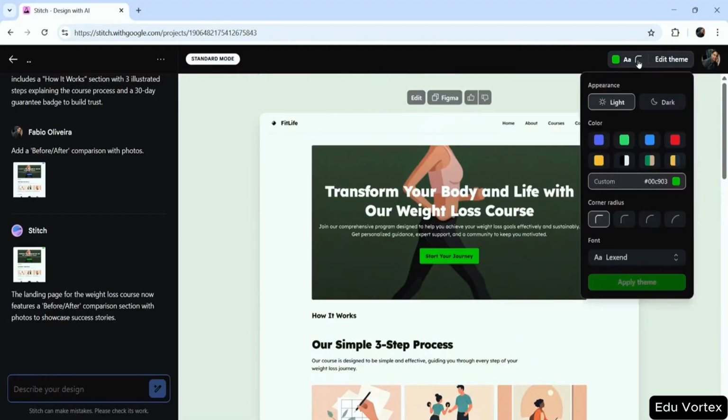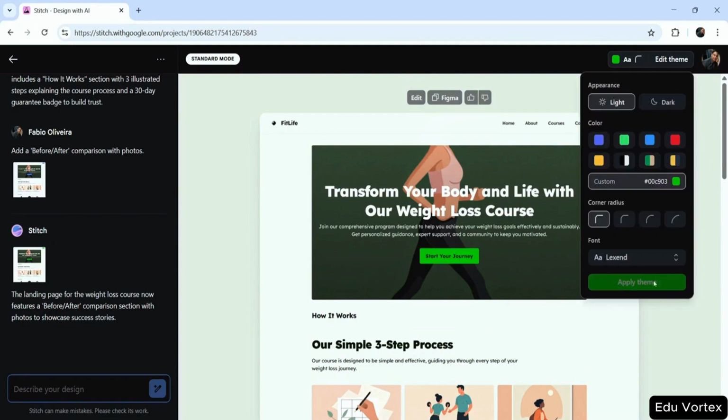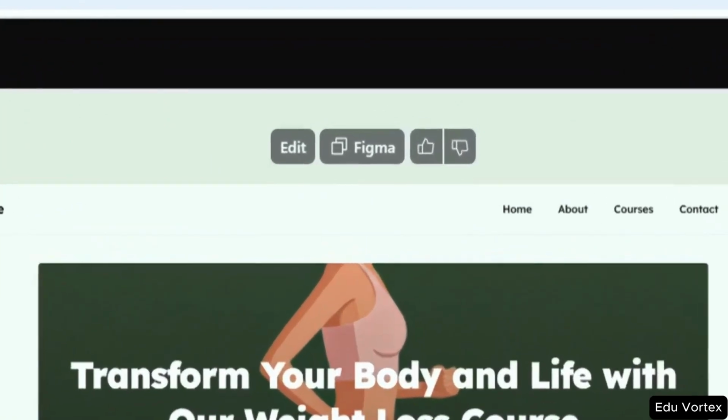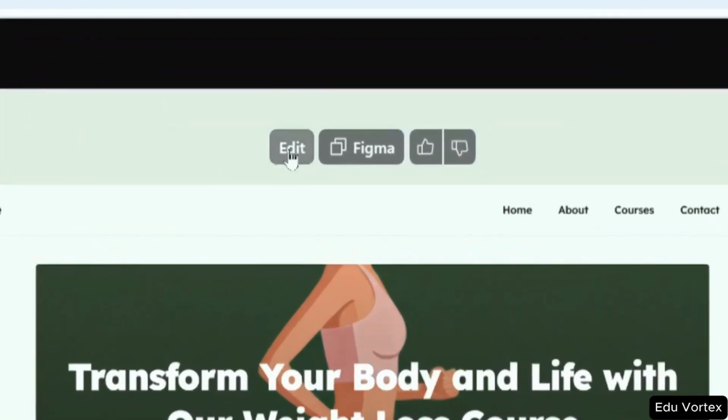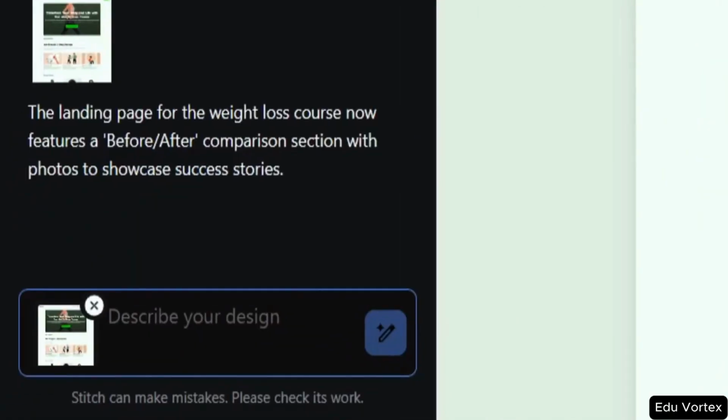Amazing, right? As you saw, it's really simple for us to edit the theme and also the main color of the page. Other, more specific changes really need to be made using a prompt. You should click here on Edit and specify which change you want to make. For example, applying a certain color tone to an element on the page.